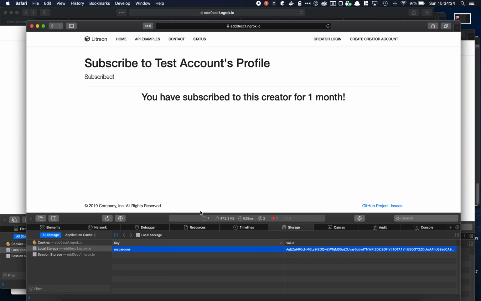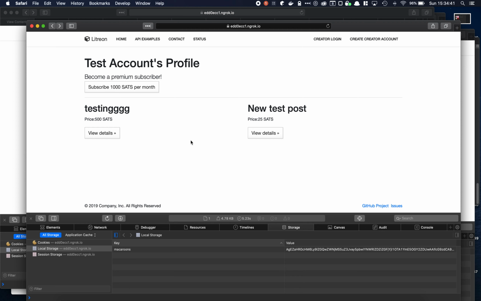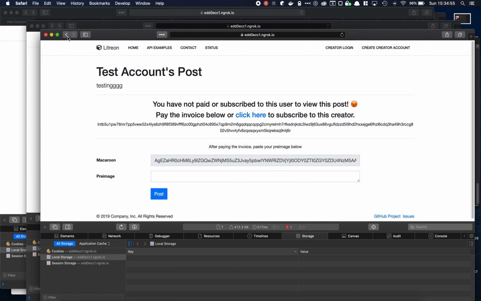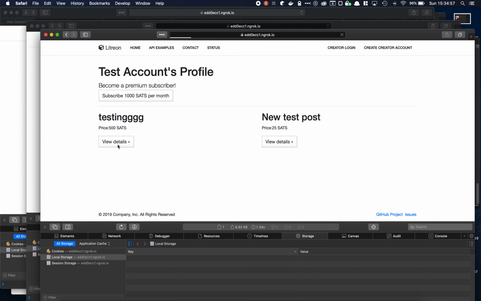So it checks some of the macaroon permissions. It checks to make sure, is there a subscriber? Then yeah, you go on through. If you're not a subscriber, you don't have a macaroon with an assigned subscriber permission, then it just goes by the post that you bought. And just for an additional bonus, here's another user in another tab. I don't have any local storage at all, and again, I'm trying to view posts and I can't. I need to have a signed macaroon and a pre-image that's linked to that macaroon.